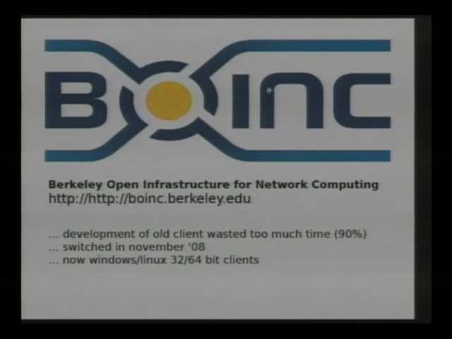This November, the project switched to the Berkeley Open Infrastructure for Network Computing, because the project leader PowerBlade estimated that development of the GUI just wasted too much of his time, and that wasn't desirable. The switch was pretty smooth, and we now already have clients for Windows and Linux, 32 and 64 bits.